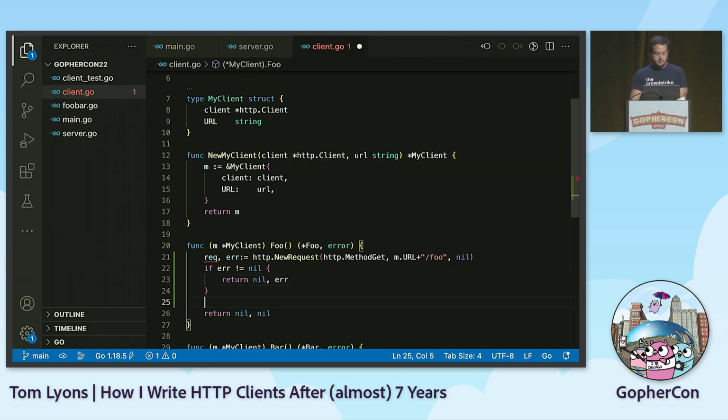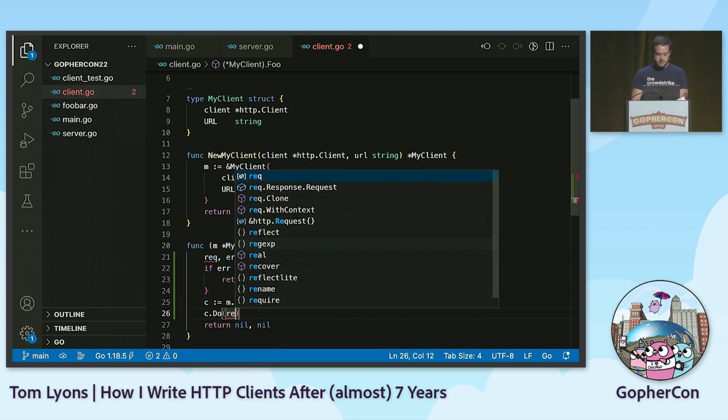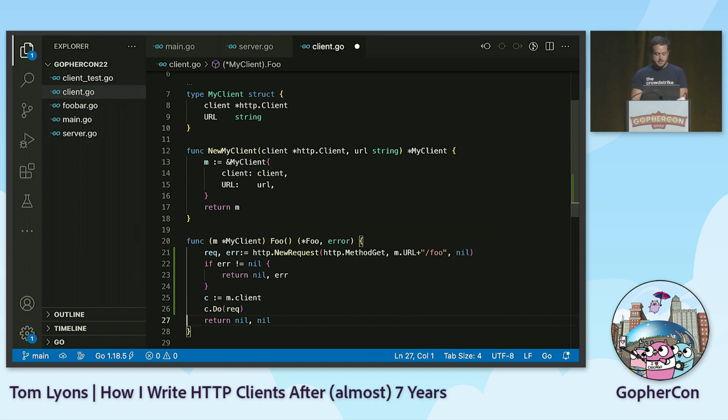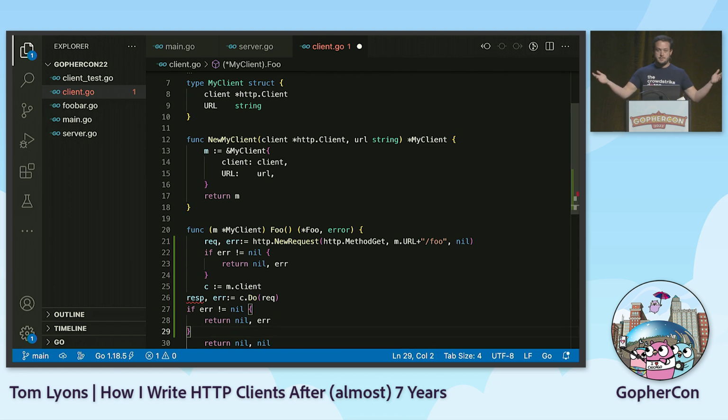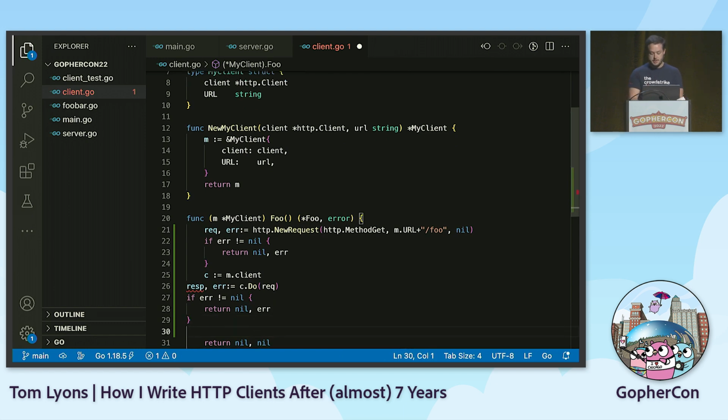And then we can take the client. For something I'll use later, I'll say C is equal to the client, and we're going to do C.do, and then we do our request. And that'll give us some kind of response and some kind of error. Again, let's just copy paste that over. And great, we have a response. We can check if the status is 200.